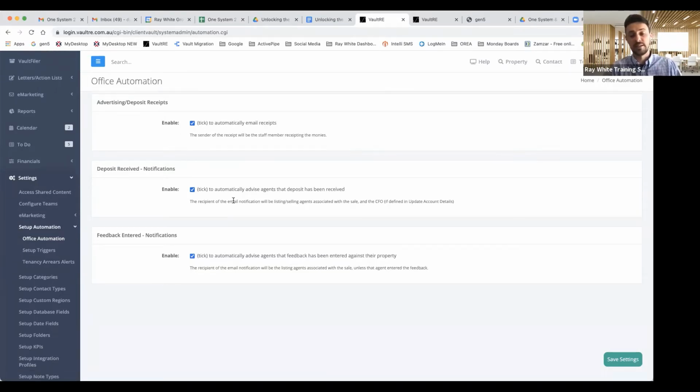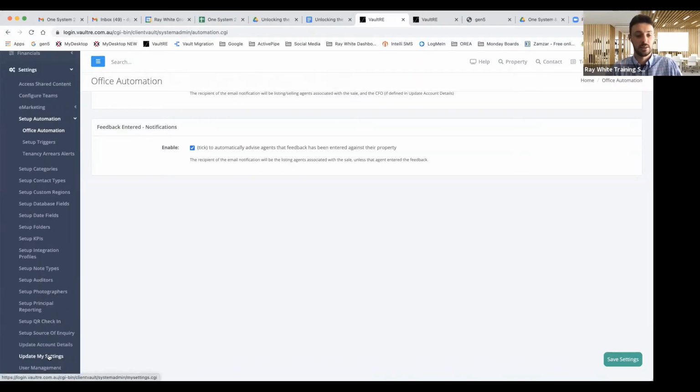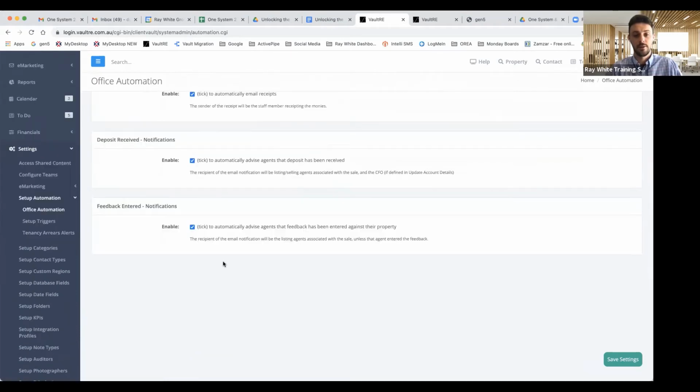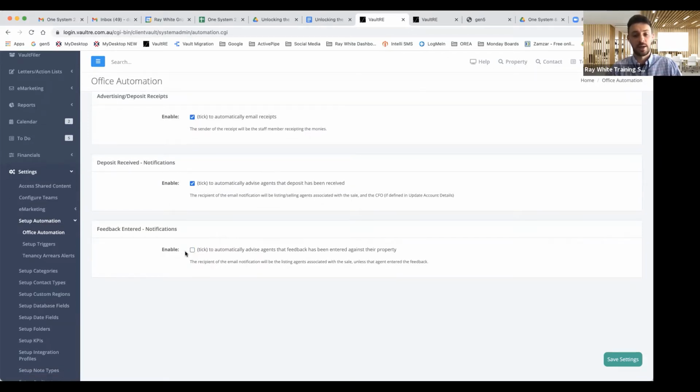So instead of manually telling them or manually letting them know, the recipient of the email will be the listing and selling agents associated with the sale, as well as the CFO that we've defined in our update account details, which is just here. So you can tick to automate that as well if you want. This one down the bottom, I don't know why that's ticked in mine, probably because it's a fake database, but I would probably suggest you want to leave that unticked.